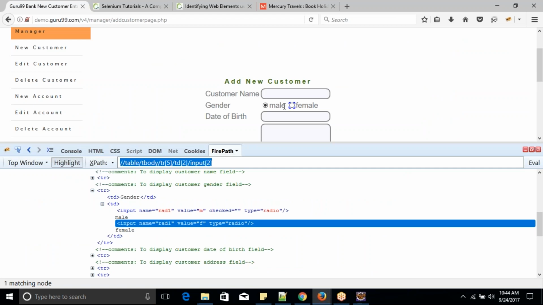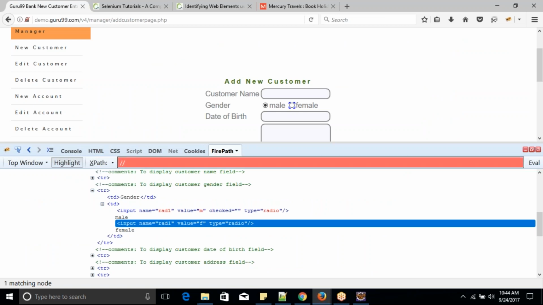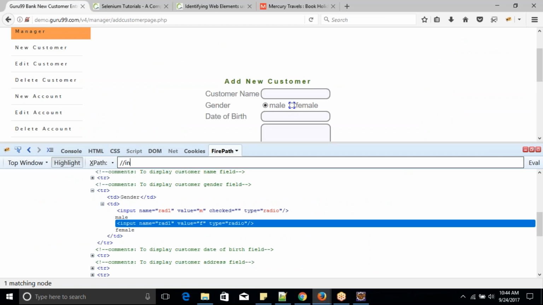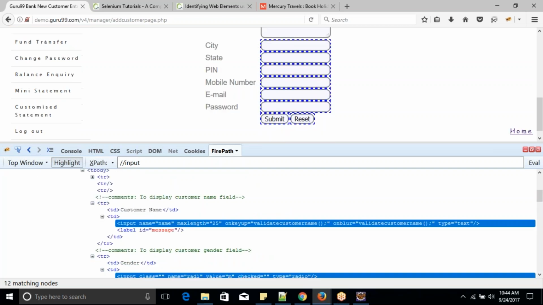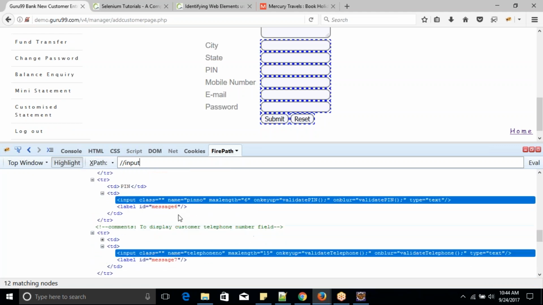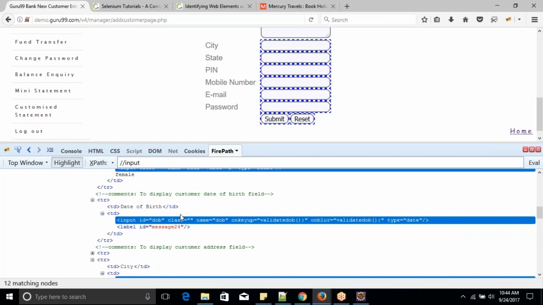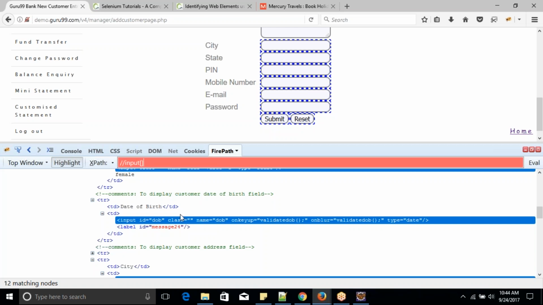Say for example, here I'm looking for these radio buttons, right? So the HTML tag for it is input. So I'll say double slash input, and as soon as I press enter, you can see all the input type tags are highlighted. But we are looking for a specific one. We make it specific by passing the attributes.